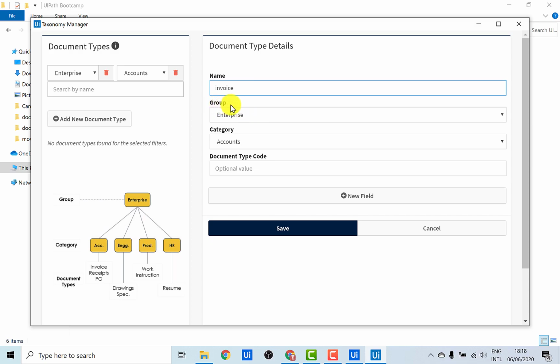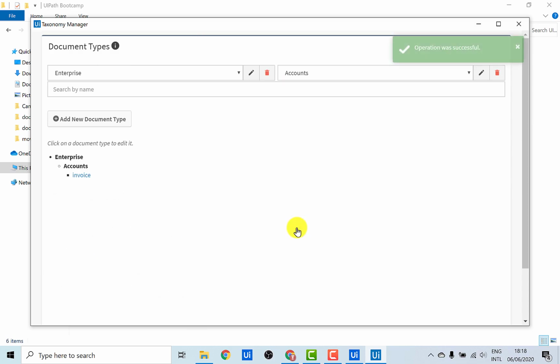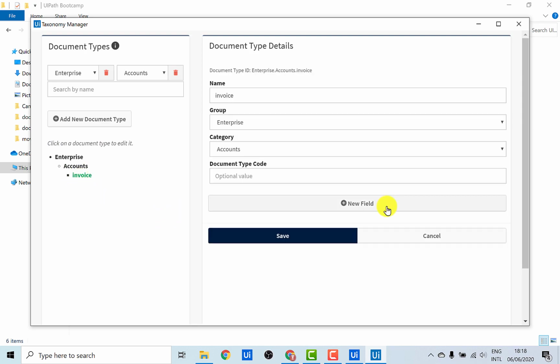And if you see, the group and category is already there, and just click on save. And once you click on save, the entire hierarchy has been presented here. Now let's just go into invoice and define different fields. So if you see here, there's an option to add a new field. So the fields are nothing but the different attributes that you want to extract out of a document.